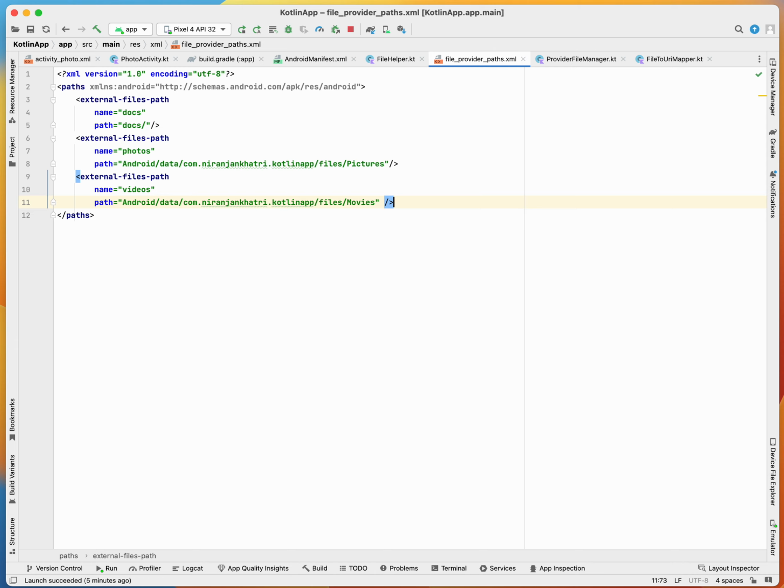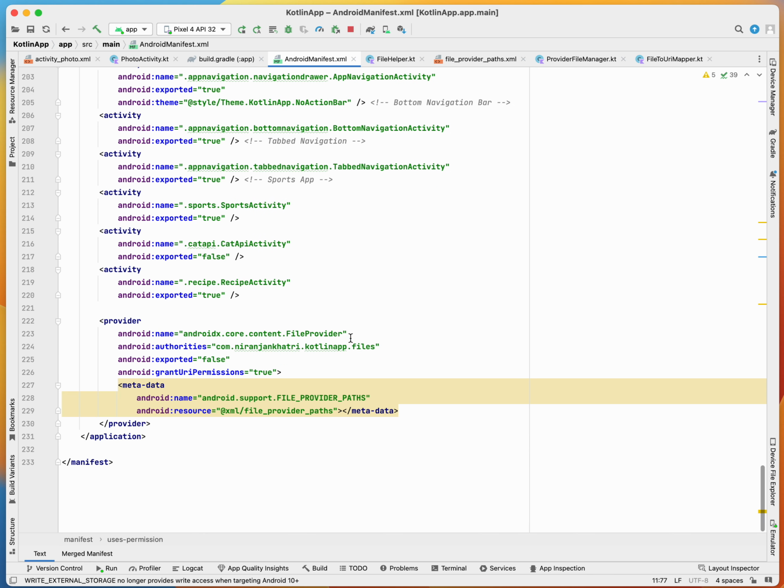Then we have to add this file provider to our manifest. In this case I have already done it, so I have added my file provider paths. Okay, but our authorities will not be file, but in our case will be camera. Okay, so this is our situation.